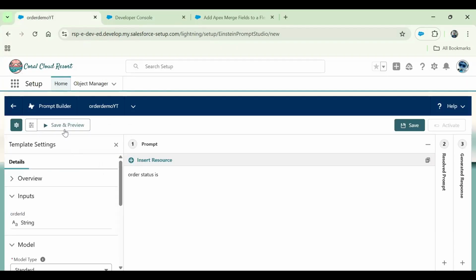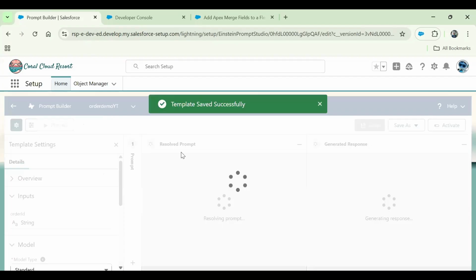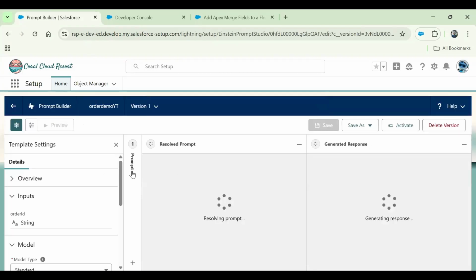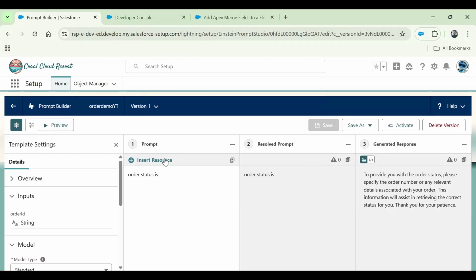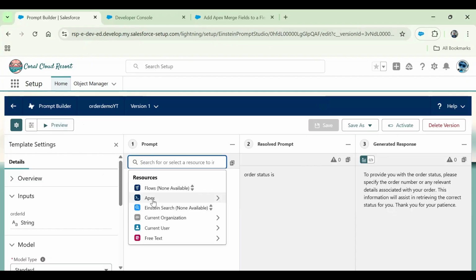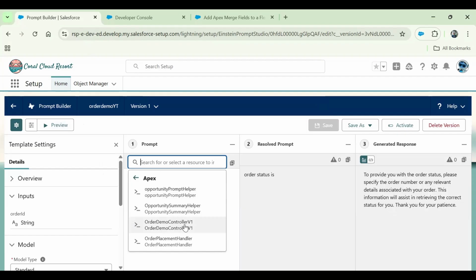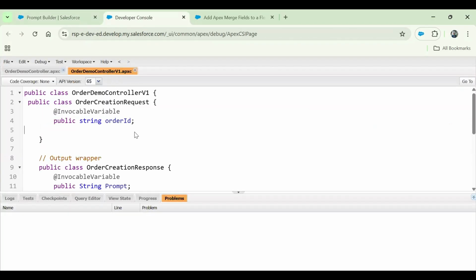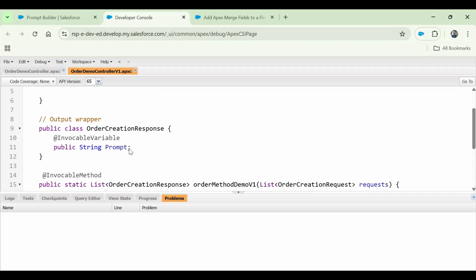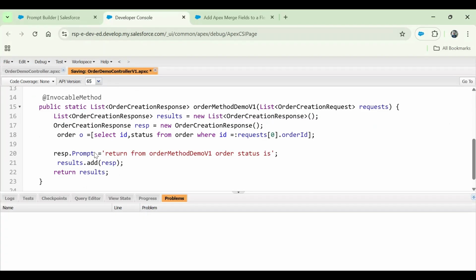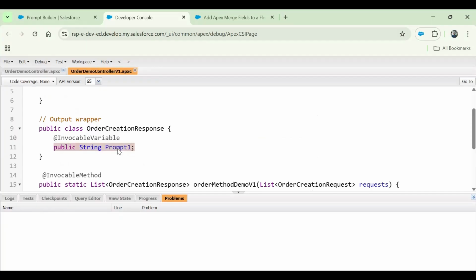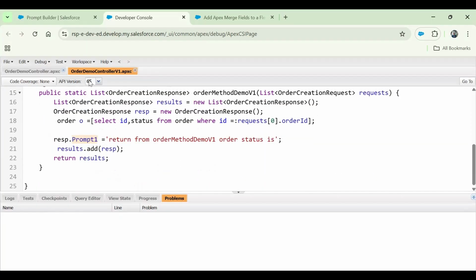Since I've just mentioned it here, I'll save this template for our testing purpose, so that we can refresh it and see the latest update. As of now, we have this option called Apex, and we see order demo controller v1. In this controller, I'll make changes and update this prompt as prompt1, just to see if everything is as per our discussion. It might throw an error. Let's update this one, part 2. The return variable that I've configured, I've just updated as prompt1.